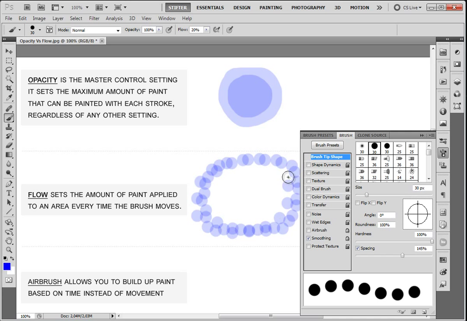So all I have to do is now paint more times over the same area, and I will build the color all the way to 100%, which is in this case the default value for opacity. And that is how flow works. So it builds the color density based on the movement of your brush. If you move your mouse over the same area, it builds up more color. I will now increase my flow and my opacity to 100%.